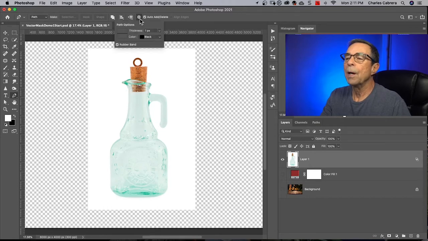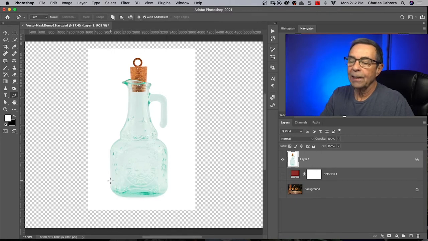Also, in the top of the toolbar, in path options, there's something called rubber band, and I have that checked. That allows you to see where your line is going to be drawn, and that'll give you a guide to help you get your points.